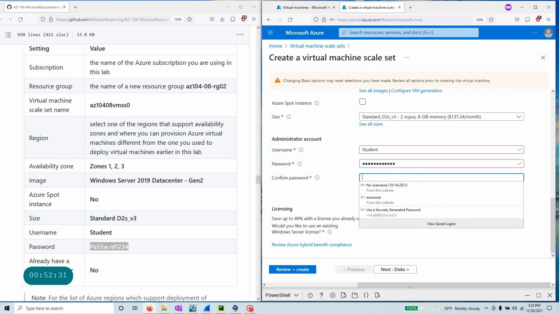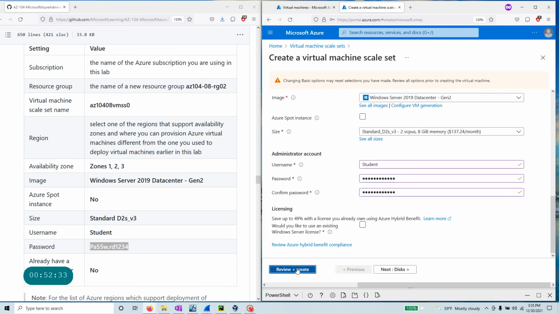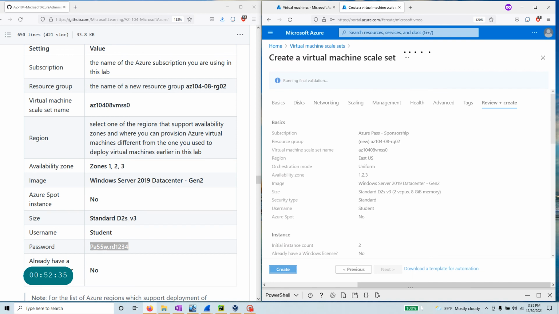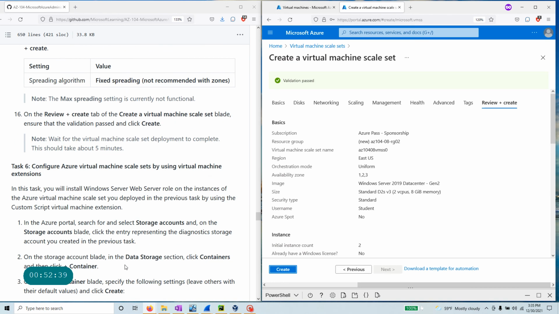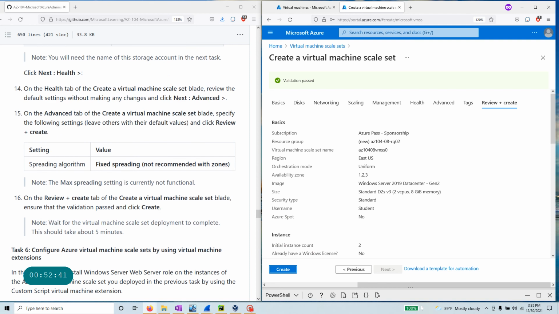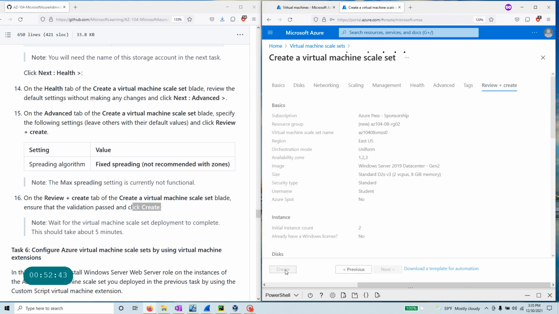So there we go. And now we can click the review and create, do the validation again, and validation is successful. So we can hit the create. So that is going to create the virtual machine scale set.